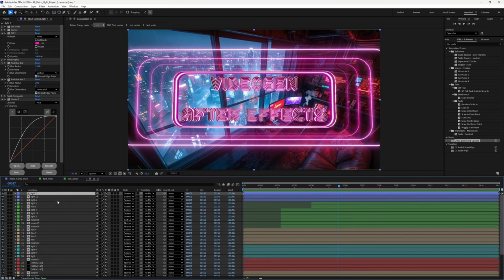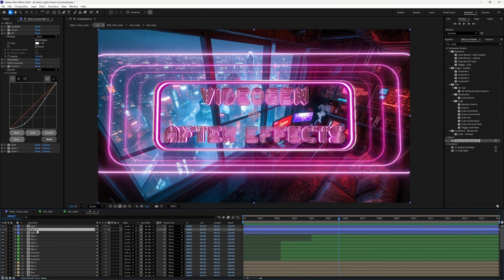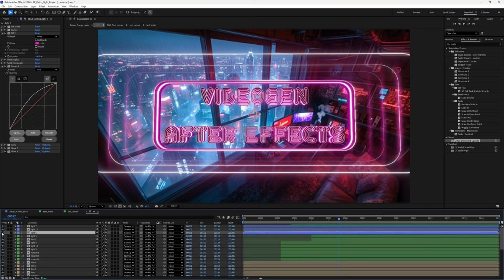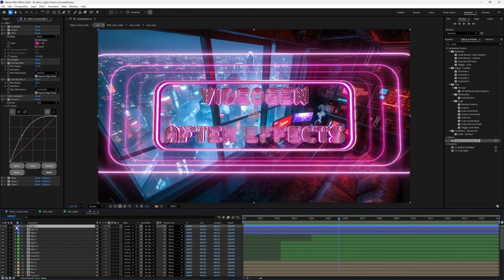So if we go ahead and select these light layers, you can see that these light layers here are the ones that are affecting the outer glows here. So let's go ahead and select these one by one to see what they are. So the first light layer is the one that is affecting the outer glow of these bars here. The second one is the inner glow, and then the third one is a little bit of both. So let's go ahead and tone down the first glow here.